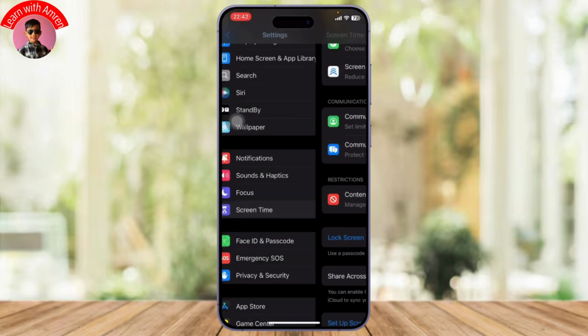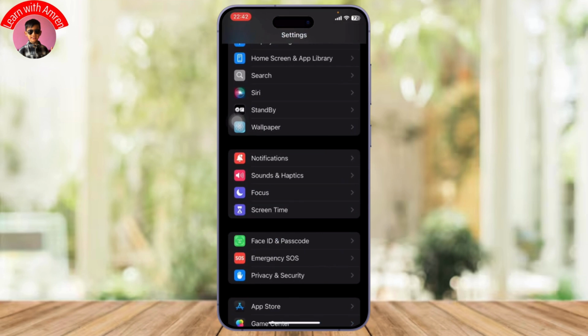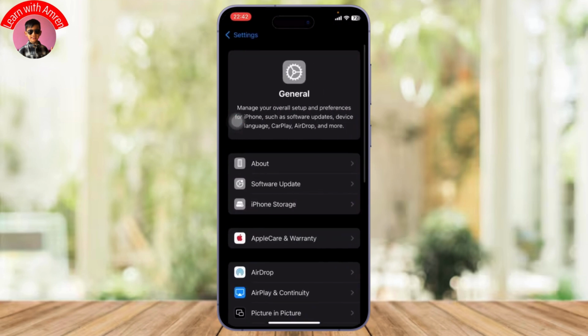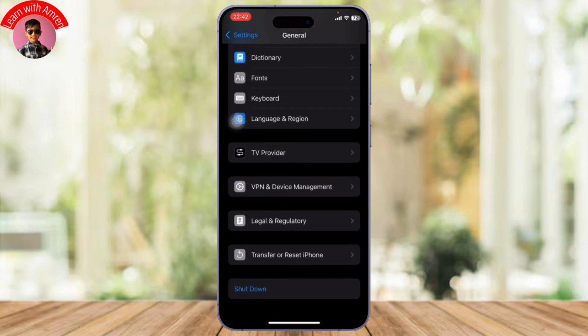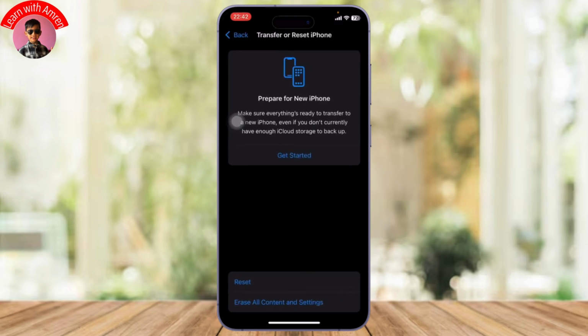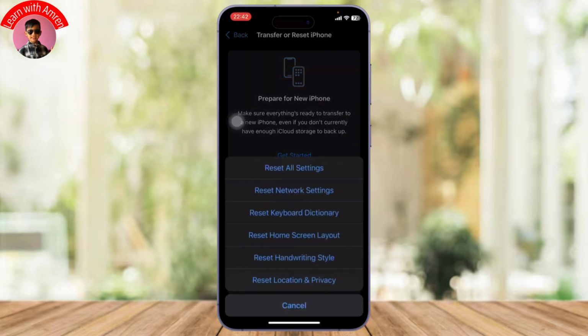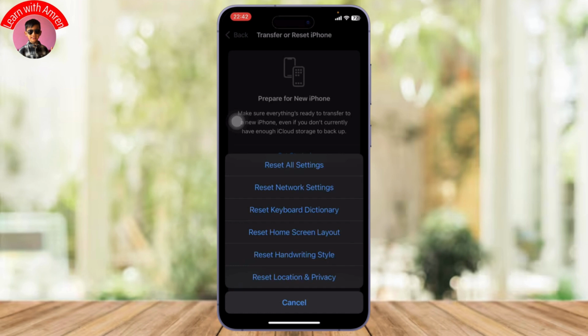Now, if that does not work, the last fix is just go to your general on your settings and scroll down all the way, and there you will see transfer or reset iPhone. Tap on it and there you will see reset option. Tap on reset. Now you will see a reset network settings option.